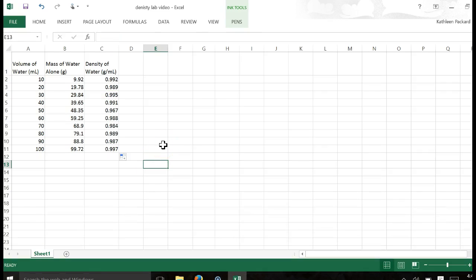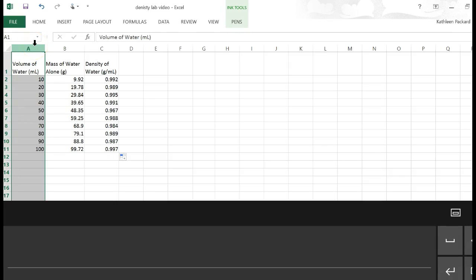Now I want to talk a little bit about sig figs before we move on. Okay, first of all, when you measured this, you used a graduated cylinder. Graduated cylinders are actually a lot more accurate than most people give them credit for. They have at least one decimal after the decimal point.